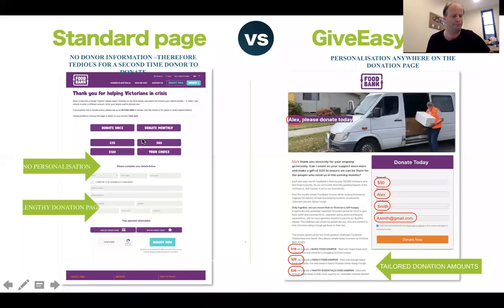So this is Food Bank. This is their current donation page. They've actually switched everything over to GiveEasy, but this was their page to start. Again, very typical. Four static donation amounts that every single donor is hit with: 30, 60, 120, or 240. But what about the high value donor? And what about the person that's never given to your organisation before?